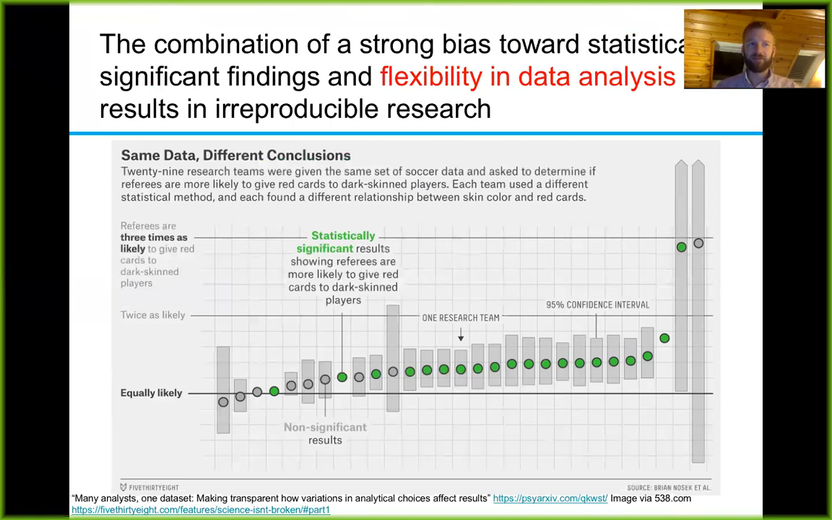And not only did they have the exact same data and the exact same research question, but they were allowed to collaborate with each other. So they made their research plan, they got feedback from the other 29 teams, and then these are the final results of the spread of responses. A subset of them are statistically significant, some of them are not.